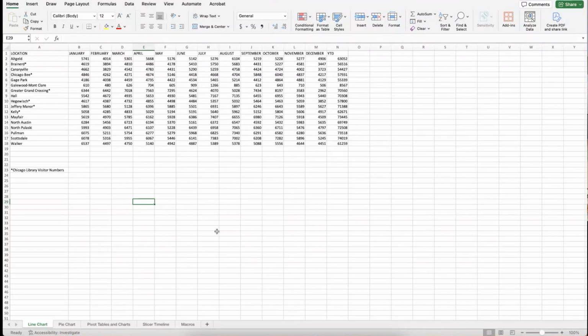All right, so we're going to start off with our first sheet. This is our line chart sheet. Here you can see we have a bunch of data tracking some information for different libraries and their number of visitors over the course of a year. So what we would like to do is actually create a chart that's going to be suited for this data.